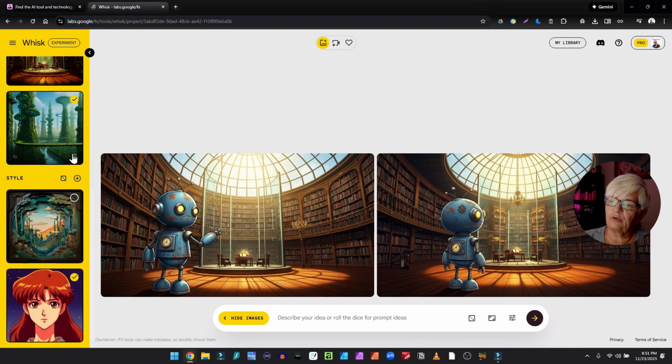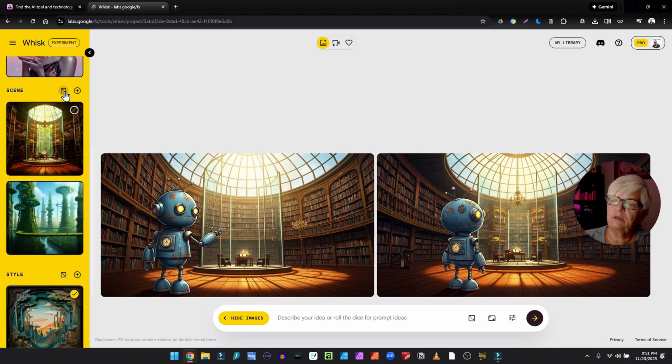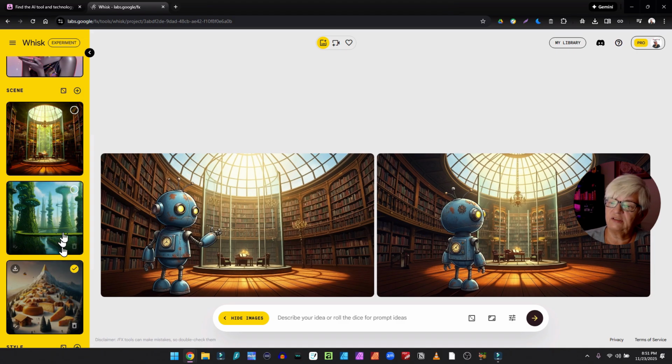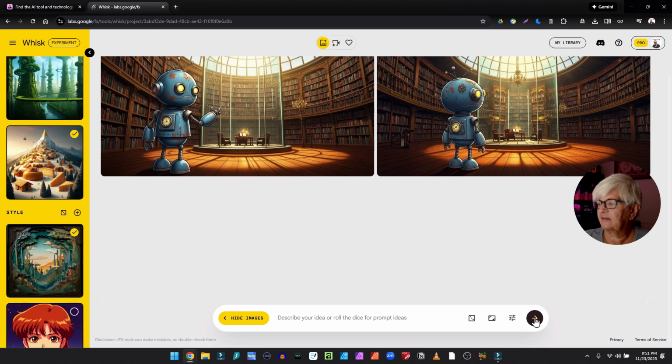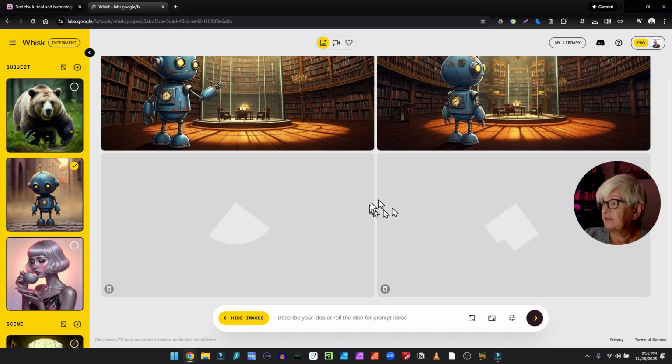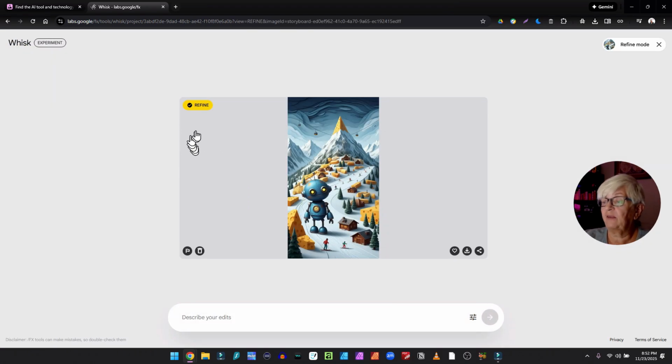Maybe we can do both objects in there with the style, with the scene, this futuristic one, or maybe we should add one more. Oh, this is a fun style. This mountaintop environment and the style of this paper collagey thing. And let's just create. And as I explained in my first video, this is pure experimental. So let's see what we have if we refine this.